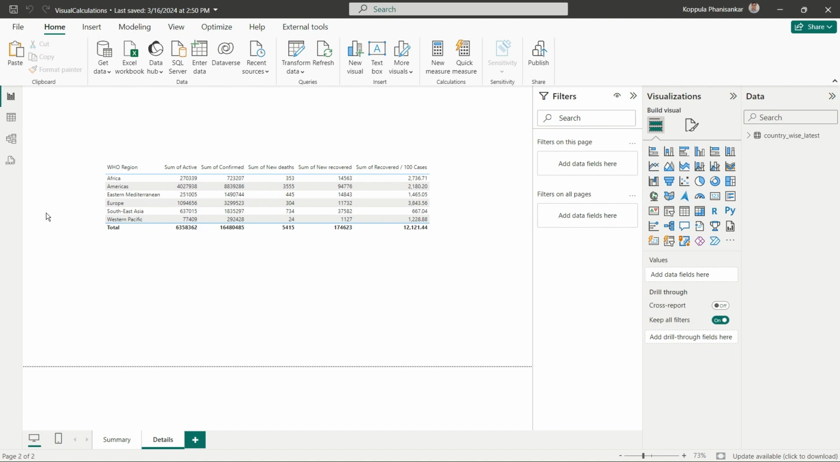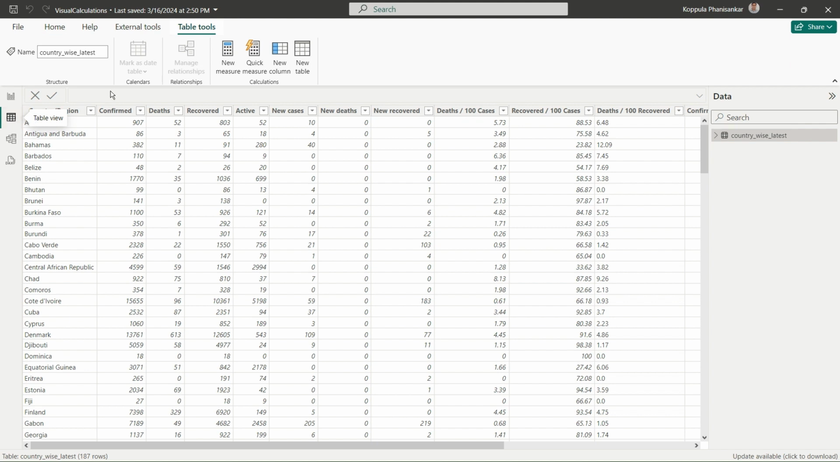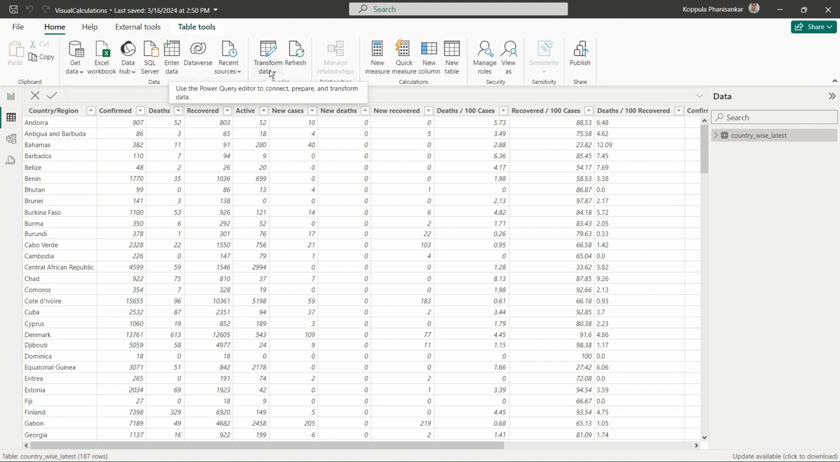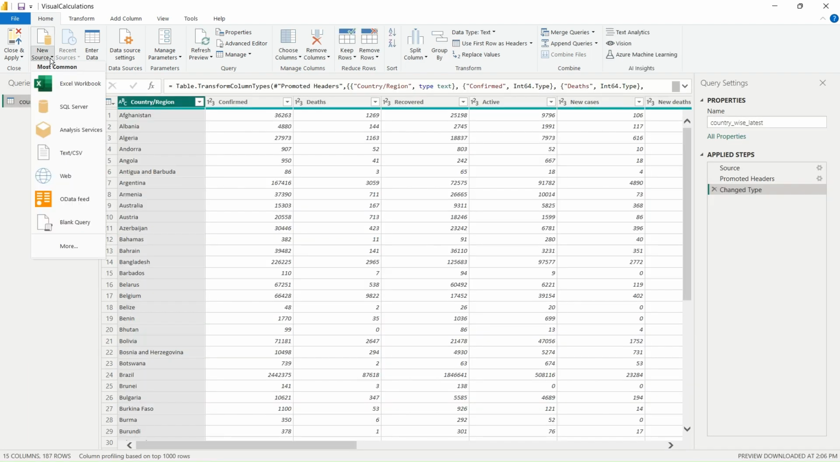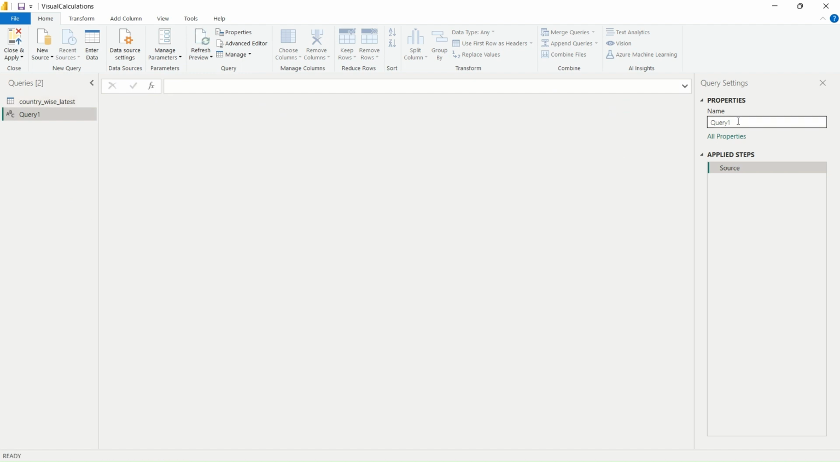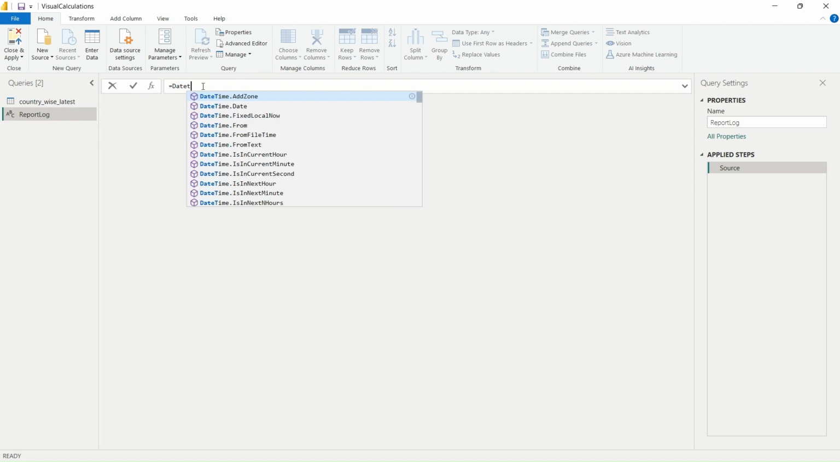Now how do we need to create that? First, we need to click on the table view. So table view, and then go to the Home tab and click on Transform data, right? Once the Transform data window opens, go to New Source and click on Blank Query. You can give a name to this blank query, stating that it's the report log. And here you just need to call the timestamp column, so DateTime.LocalNow.